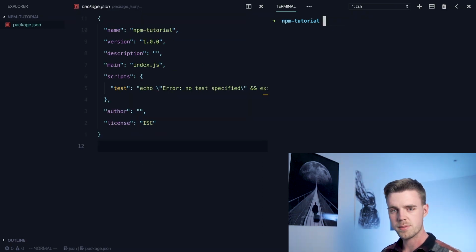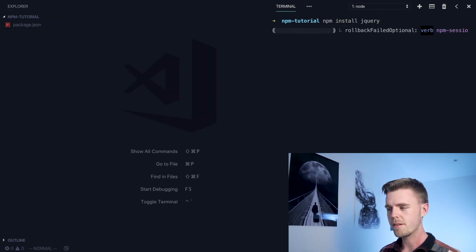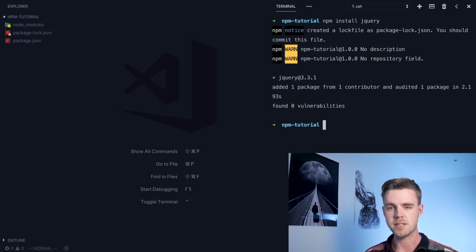To install a package, what we need to do is write npm install and then the package name. In this case, that's jQuery. So we can just type in jQuery. If we now hit enter, npm is going to go find that package in the repository, download it, install it, and add it to our project.